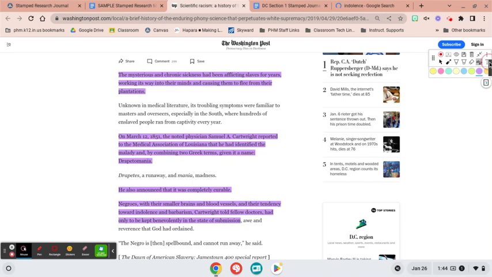So, like I said, I'm going to preload my brain with some different language. I'm going to put here that indolence equals laziness. And then I'm also going to look up barbarism.